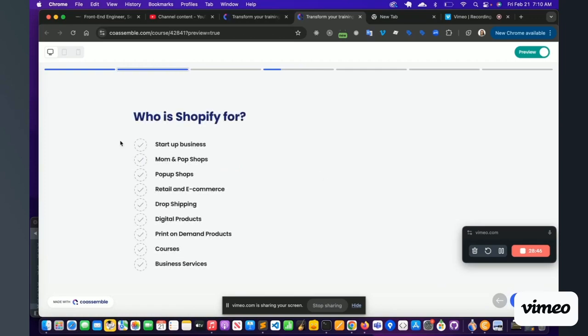Who is Shopify for? Are you a startup business? Are you a mom and pop shop? Are you a pop-up shop that has events in a flea market every other weekend? Do you sell retail and e-commerce? Are you in the retail and e-commerce space? Do you do drop shipping? Do you sell digital products such as ebooks, NFTs, audios, maybe music, anything that's a digital download?